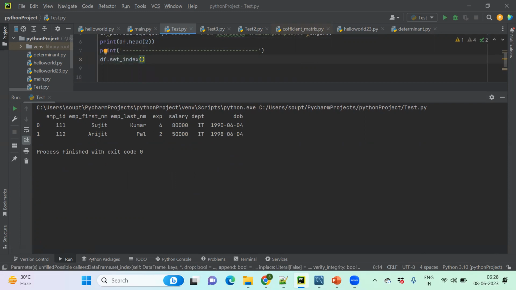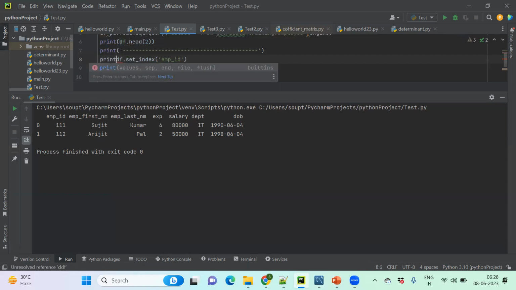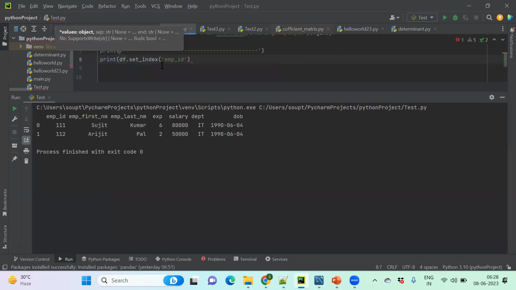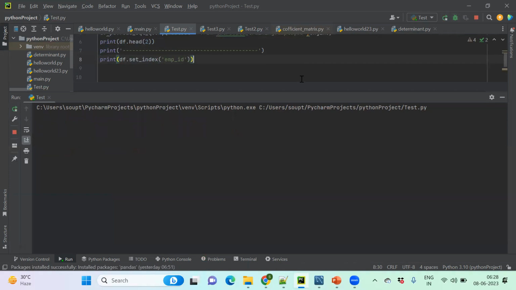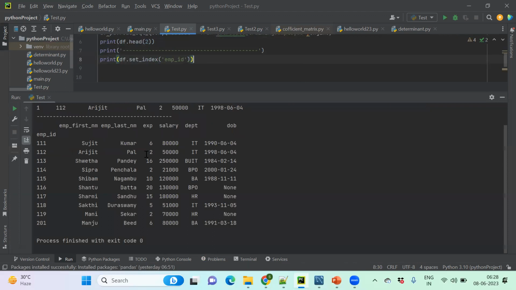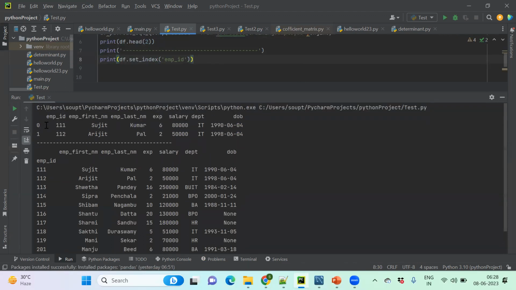I want to set the index from one of my columns. Suppose I want to put employee ID. It can be stored in another data frame called df1 or anything, or we can directly print it. If I print it, it is already moved to a temporary data frame. Yes, you can see the changes now.